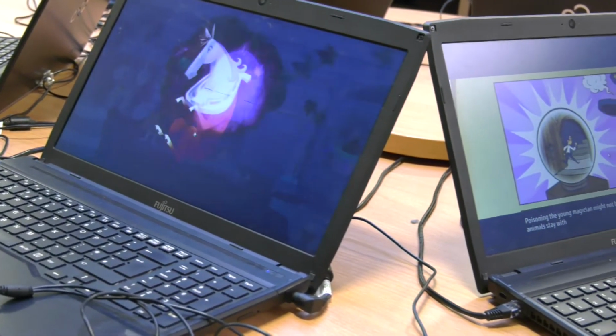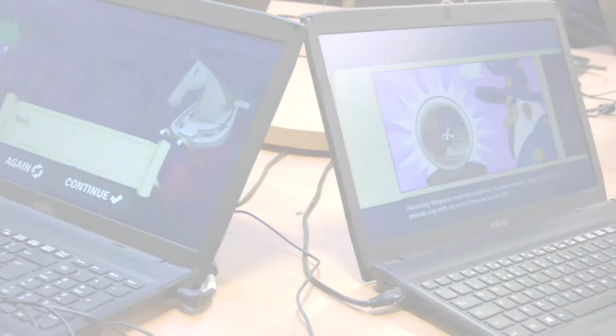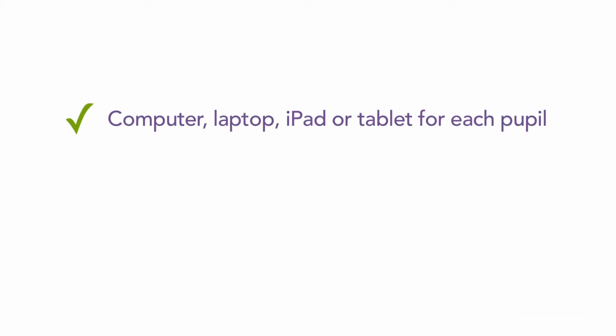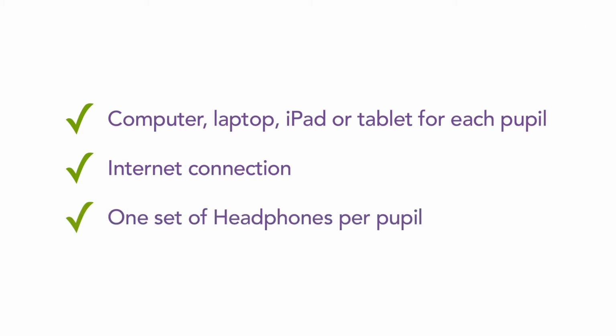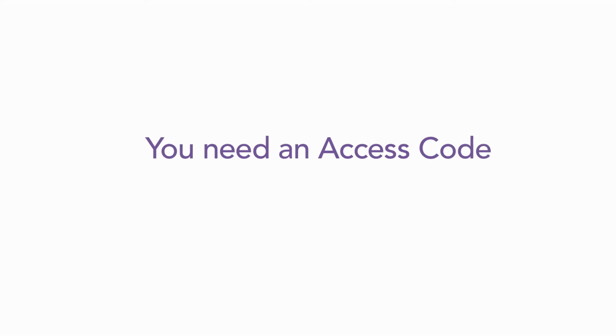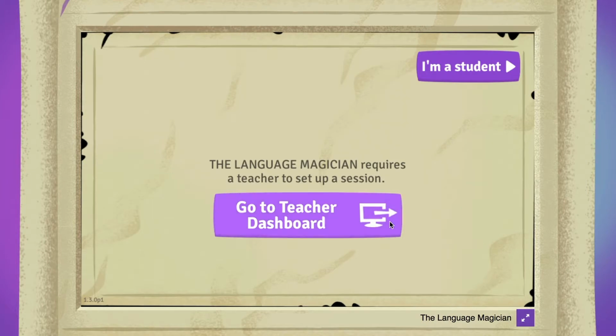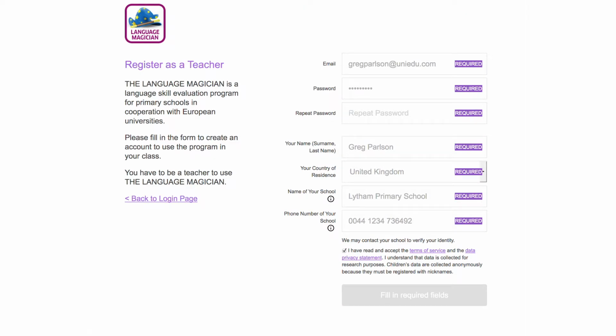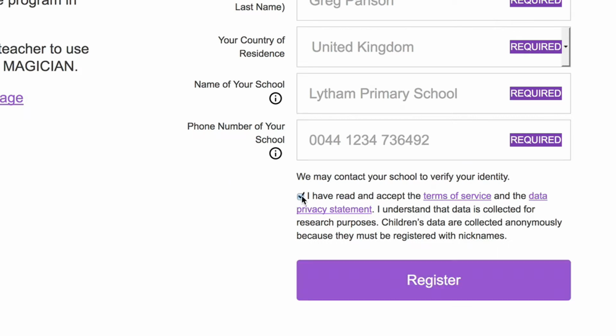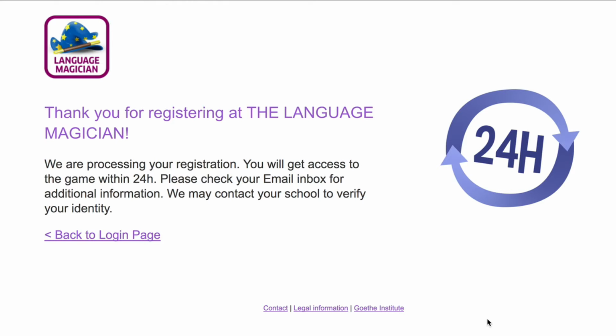What do you need to play the game? Computer, laptop, iPad or tablet for each pupil, internet connection, 1 set of headphones per pupil. You need an access code. Go to our website and fill in the required data. Read the terms and conditions and agree to them. Within 24 hours of submitting your data, an access code will be generated.